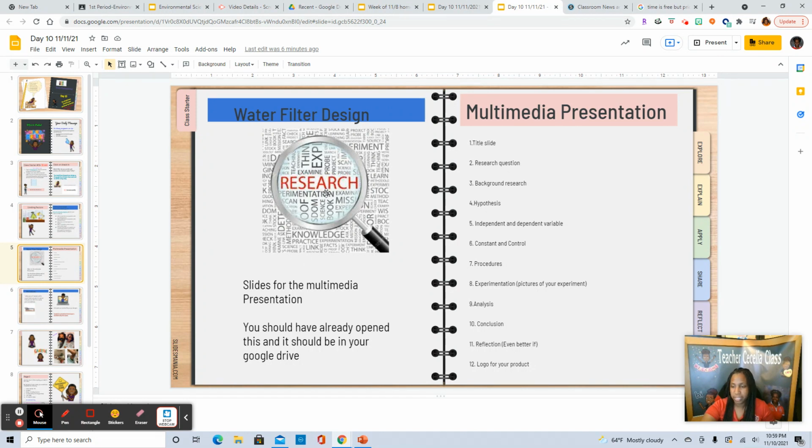I put it back on the agenda, even though it should have been open and in your drive. These are the types of slides that you need to make sure you have. Like I said, this was just a rough template to get you started. You can certainly make the template what you want it to be. But you'll have your title slide, your research question. Y'all already did your background research. I did not have y'all write a hypothesis yet. We'll start working on that, looking at your independent and dependent variables, and so on.